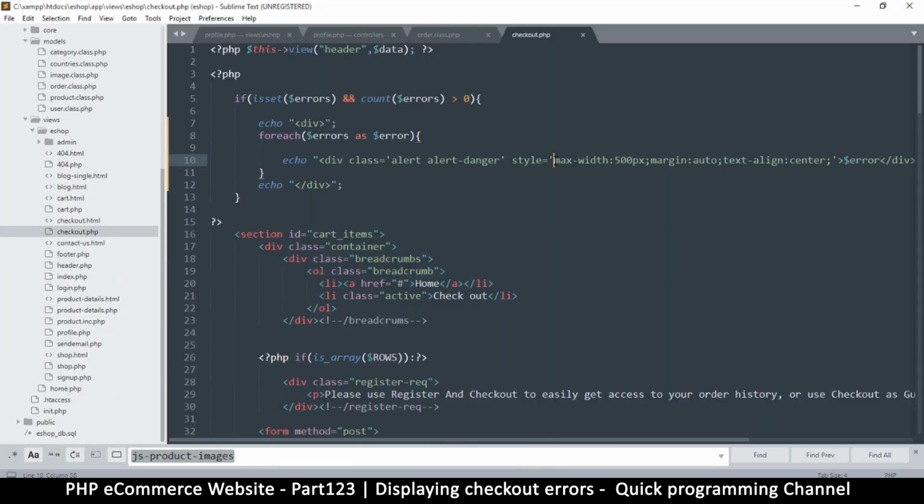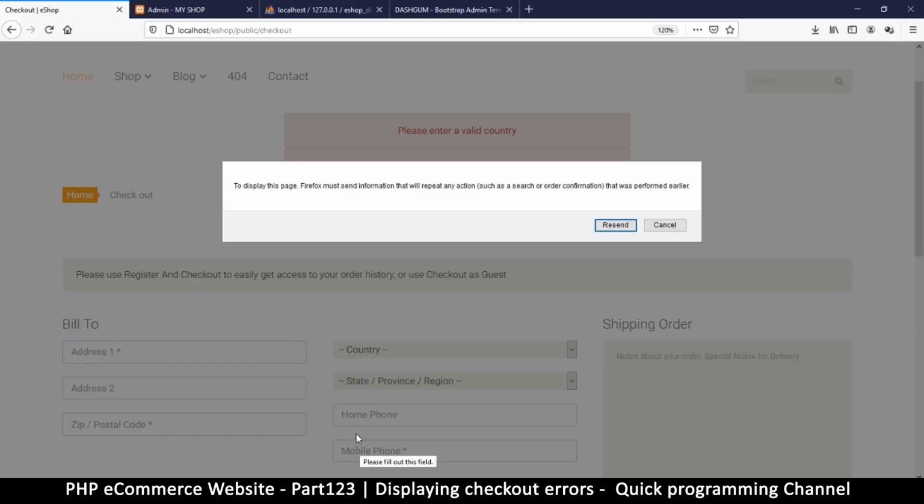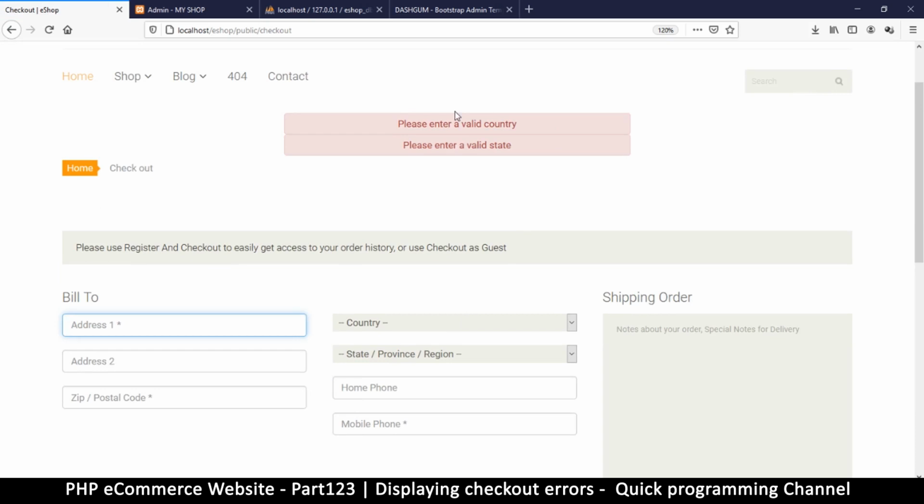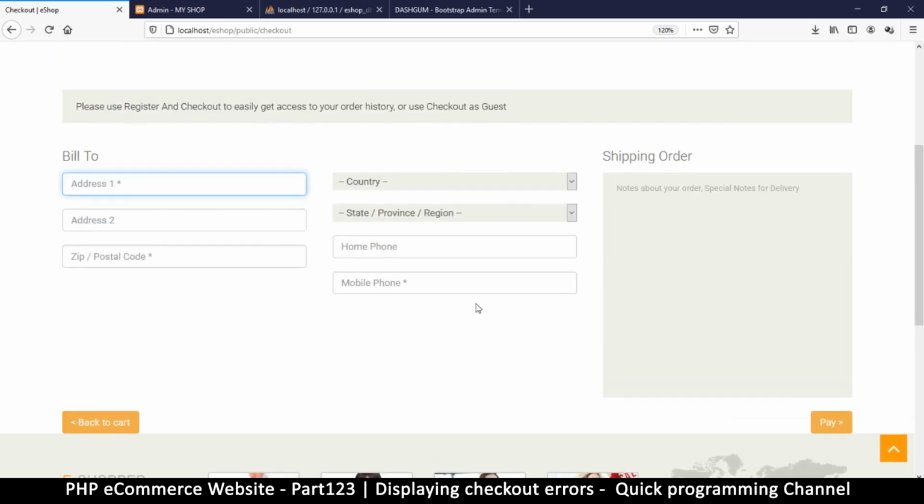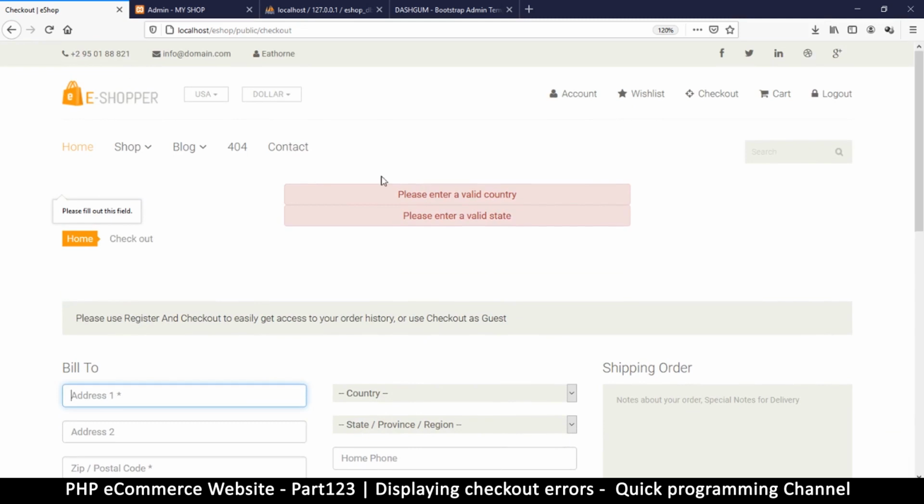Maybe I can just reduce the padding a little bit. Let's put it at 5 pixels. I hope that doesn't make things worse. Okay, that's much better. At least they're covering less space now. So please enter a valid country, please enter a valid state. If I try this now, okay, I'll get that. So at least we have a way to display our error messaging.